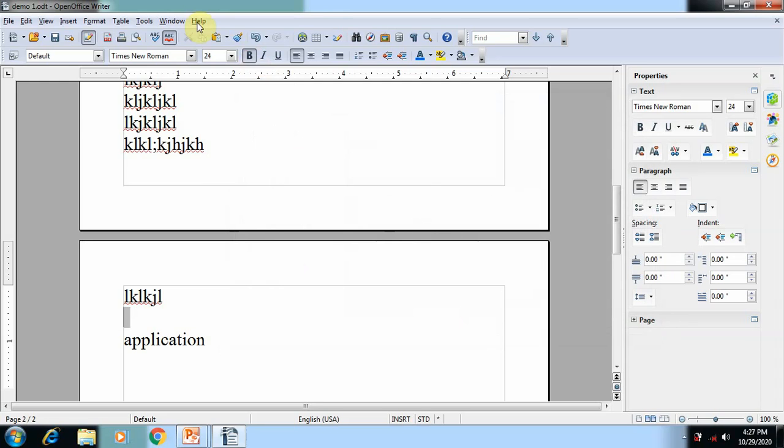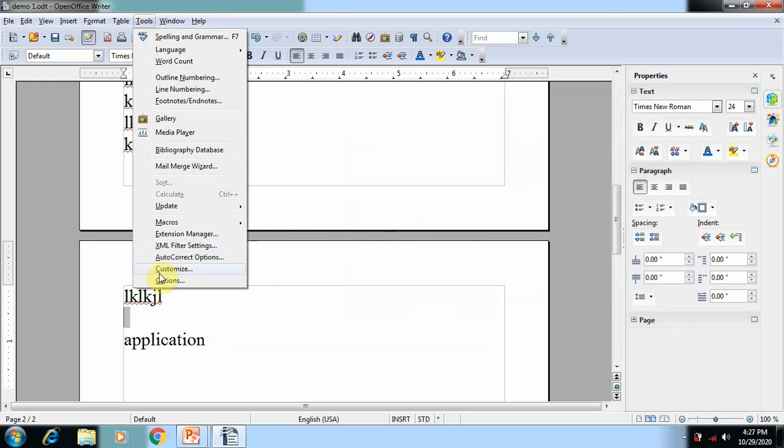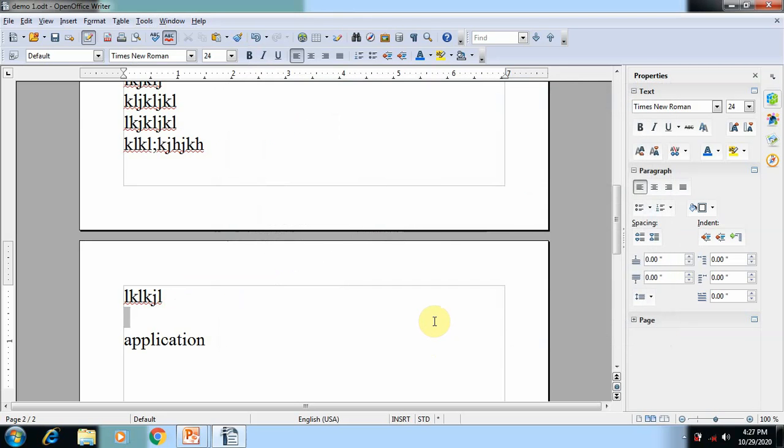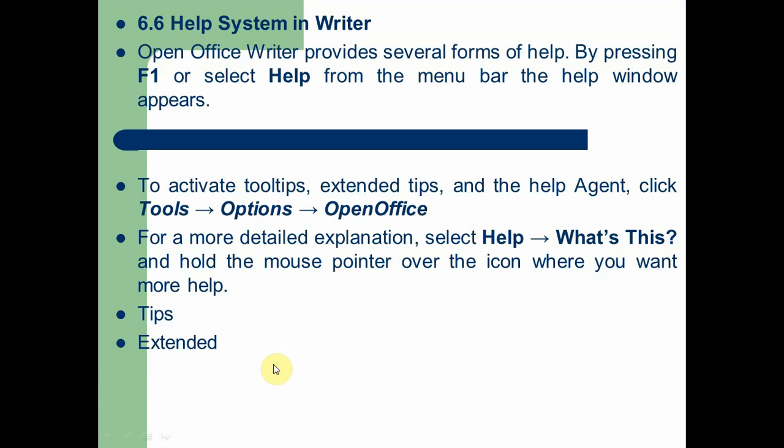So if you want to see the extended tip, go to Tools, select Options from OpenOffice Writer, in the General section select extended tips, and click OK. Now I move the mouse pointer on the bold icon. You can see the extended tip. Here you cannot see just the shortcut or name of the icon; it will display all the details of that command. So this is how OpenOffice provides tips and extended tips. It can be accessed in the options.